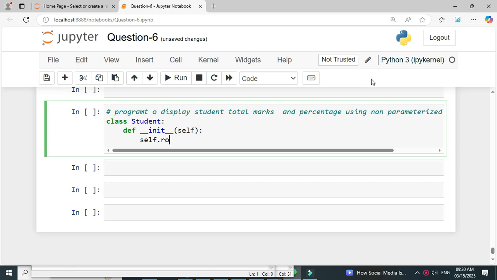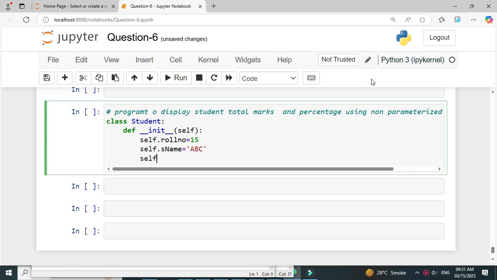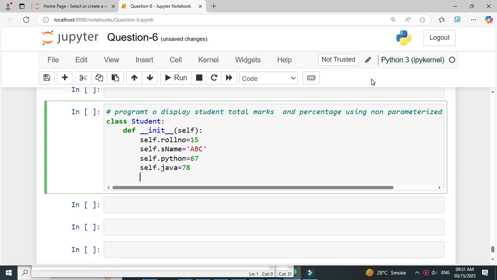So self.roll_number equal to 15, then self.sname equal to student name. Then we will initialize marks for 3 subjects as self.python equal to 67, self.java equal to 78 and self.c equal to 87.